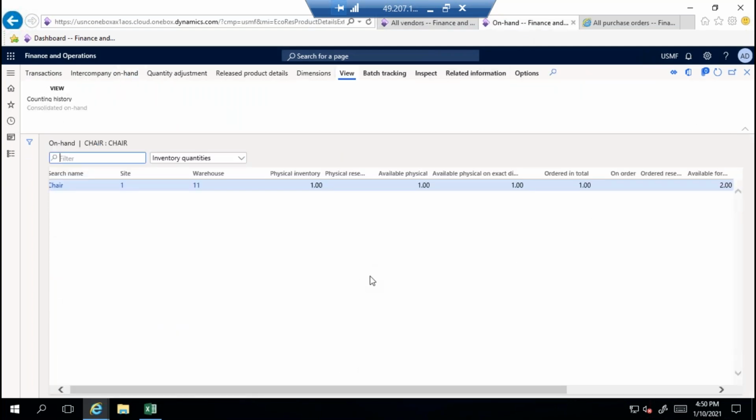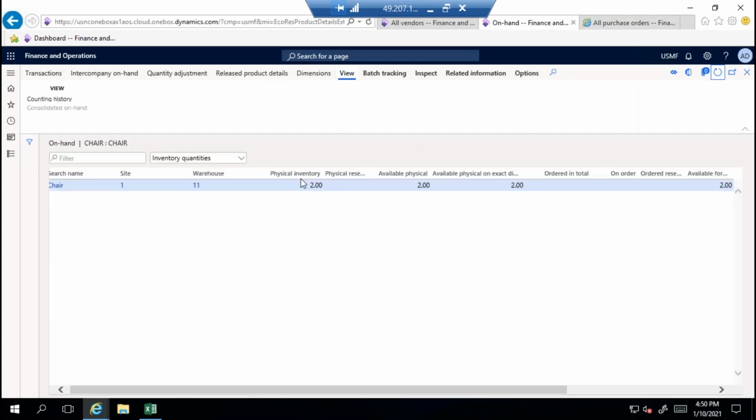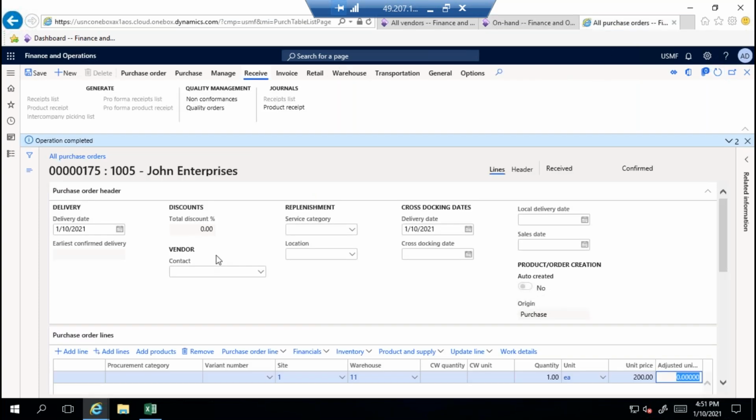If you verify on hand inventory, if I refresh, this on order total quantity will become 0 and it will update here. Look at this one. I'm clicking refresh, then it is 0 because in my warehouse I have two quantity. Physical inventory means I have two quantity. So if I'm doing product receipt, what is happening? In the on hand inventory, it is increasing. It was updated on hand inventory.